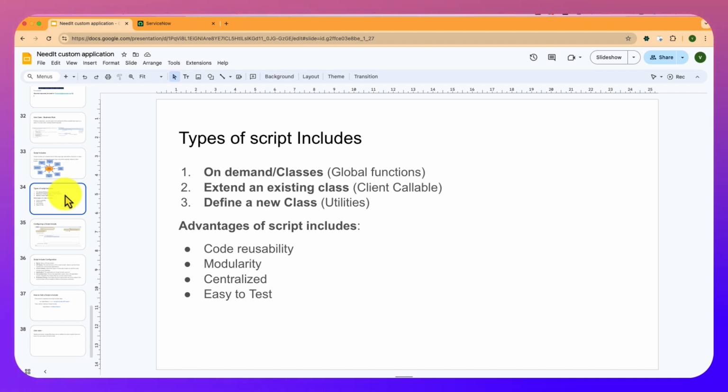The major use cases for them are to validate an email address, to compare dates, or to enable or disable logging. These on-demand script includes can be useful for such cases.